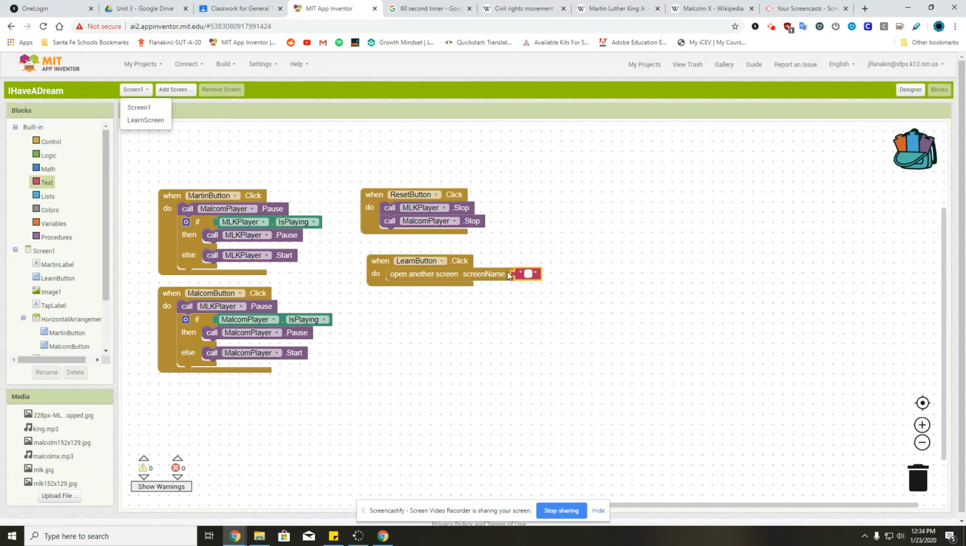If you put capitals in there, you have the capitals here. All right, so Learn screen. All right, so I did that. I'm going to test both of these. You do not have to test these yet if you don't want. I'm going to test these.